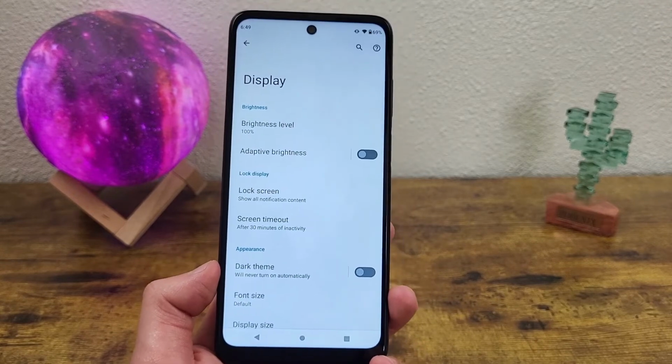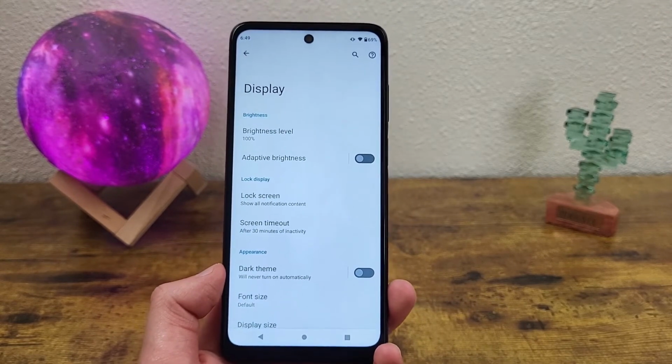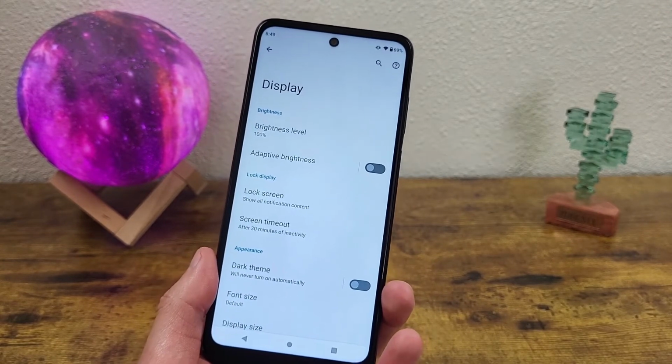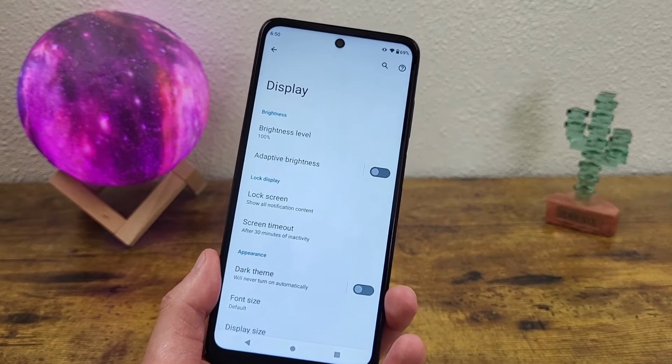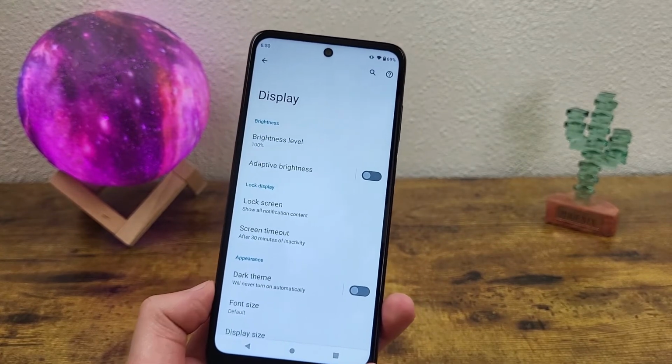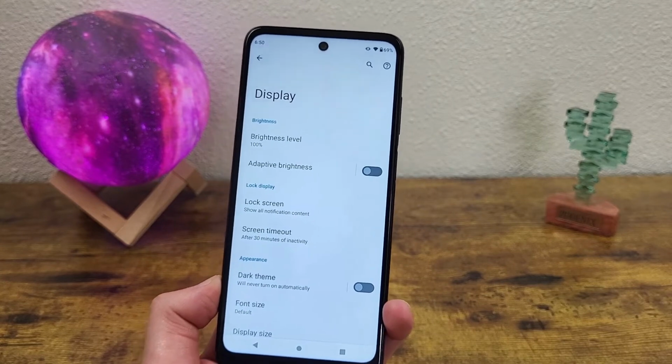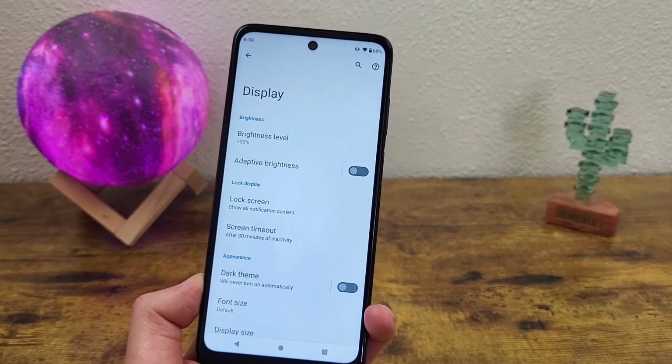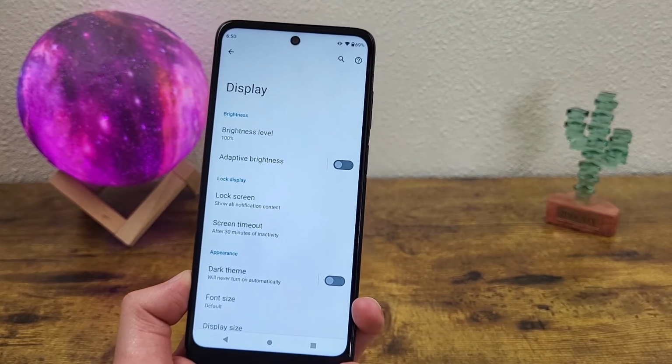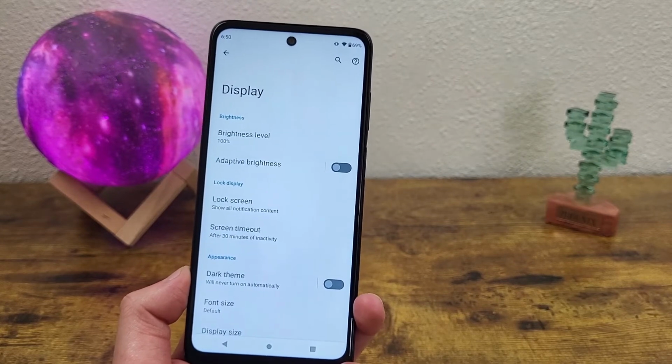Now the last thing I'm going to show you is actually also in the display menu, and this is how to change your refresh rate. Now there are 2 different reasons you might want to do this. First of all, if you really want to save battery and you don't really care about what the motion on the screen looks like, you might want to change it to 60 Hz. Or on the other hand, if you don't care about battery life at all and you just want the highest quality, most premium feeling display you can get, then you might want to change it to 90 Hz.